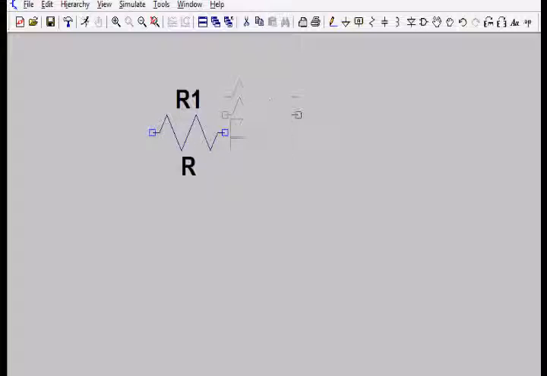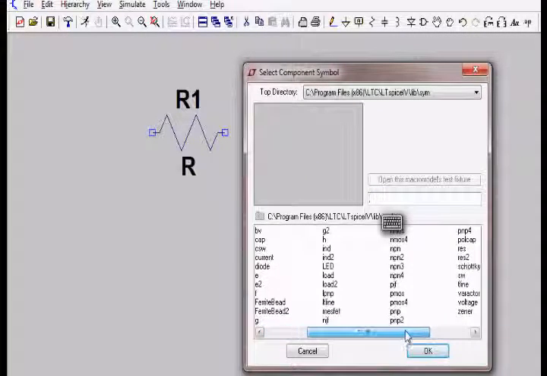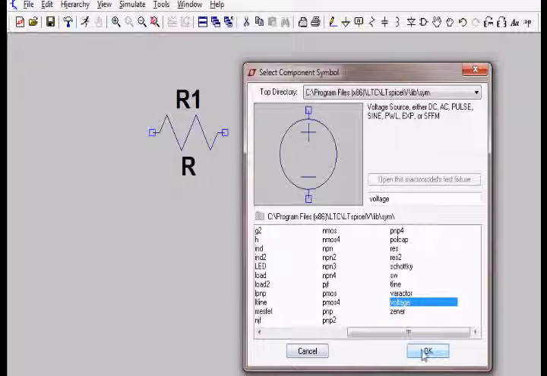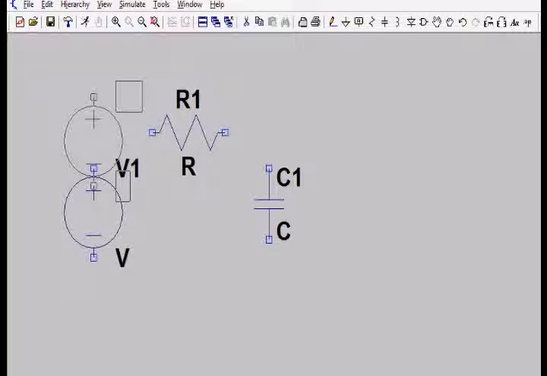And let's now grab a capacitor. And let's put the capacitor over here. Now I want to grab a voltage source. So there's a component icon that I can select here. And I can scroll over here where it says voltage. And let's grab this device, select OK. And we'll place our voltage source over here. And I'm going to need a ground connection, so let me grab that here. Place another ground connection over here.